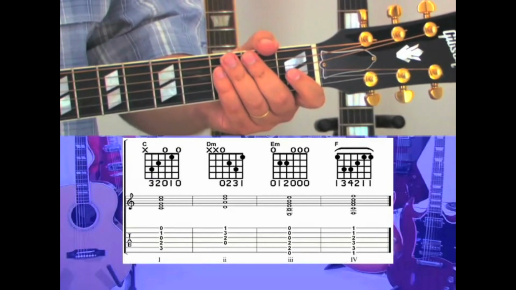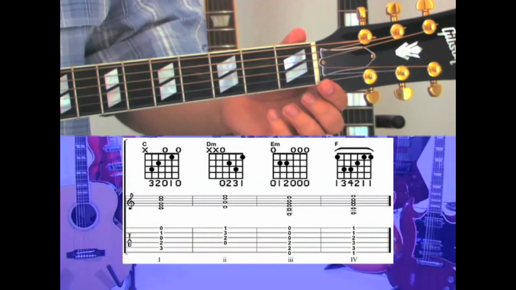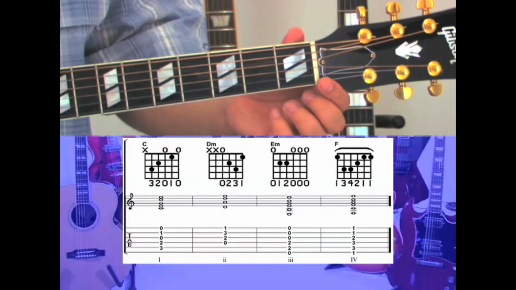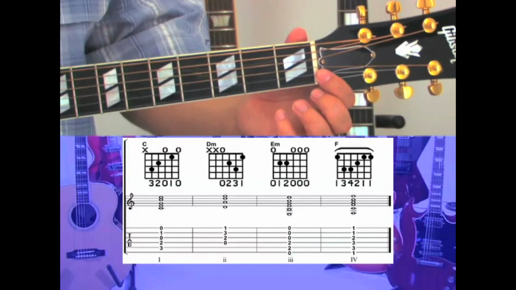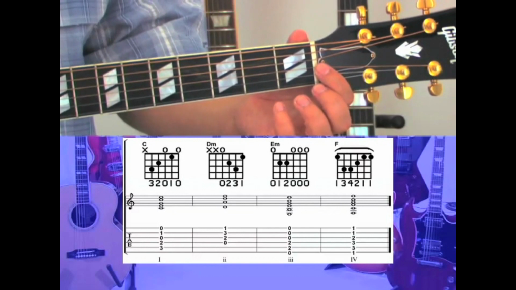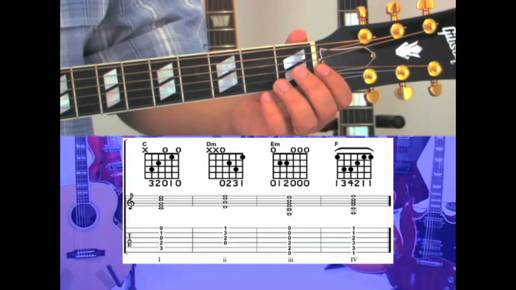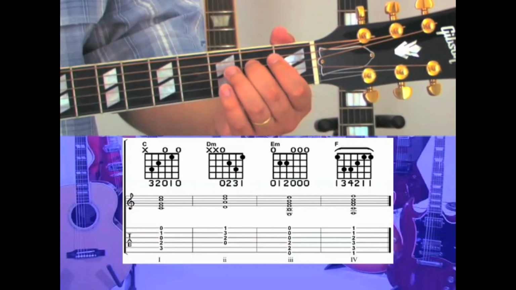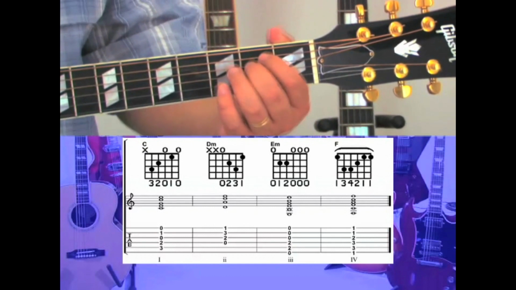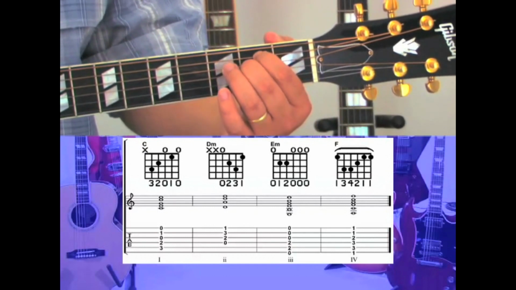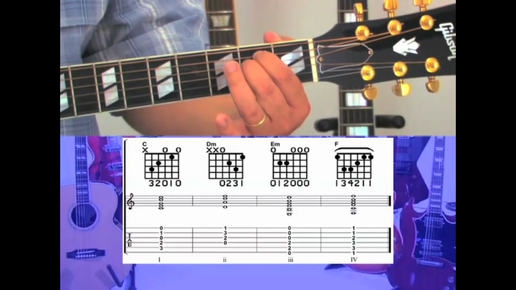The third chord, E minor, uses the first string open E, second string open B, and the third string open G. The fourth string, second fret E, is played with your second finger. The fifth string, second fret B, is played with your first finger. And the sixth string is open E.